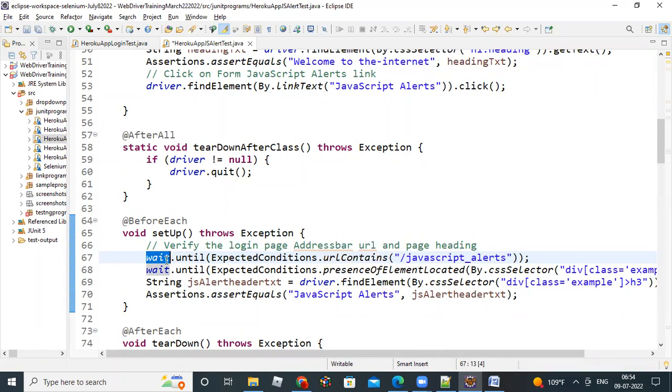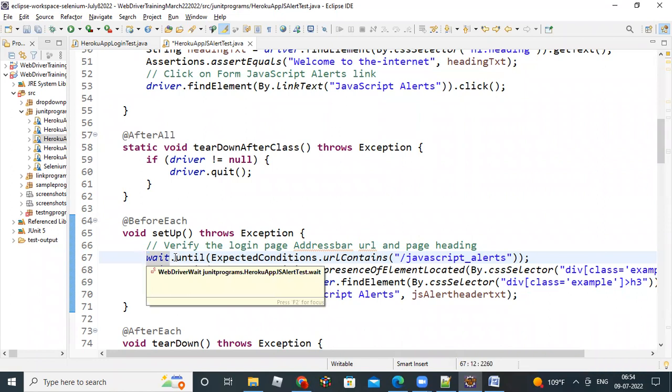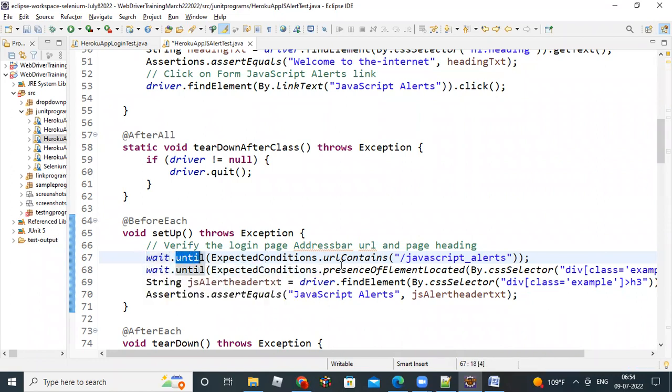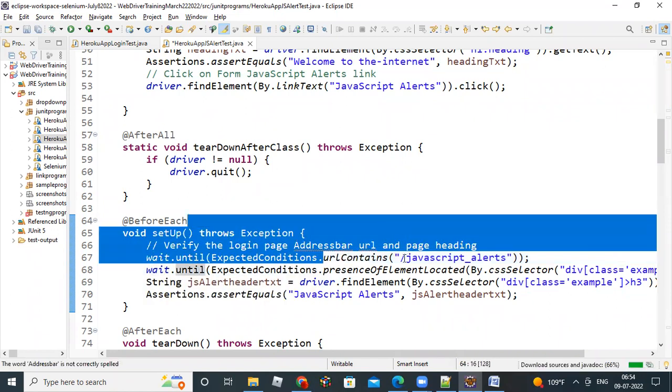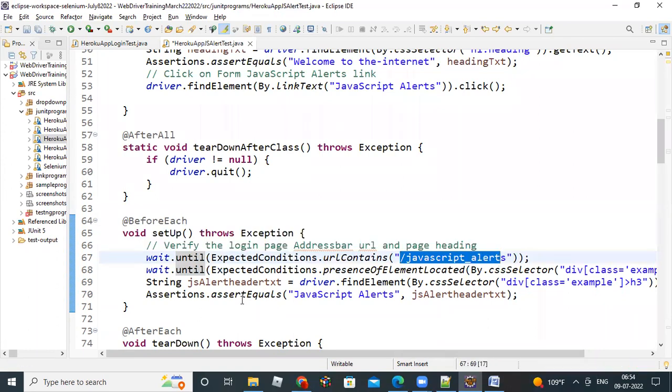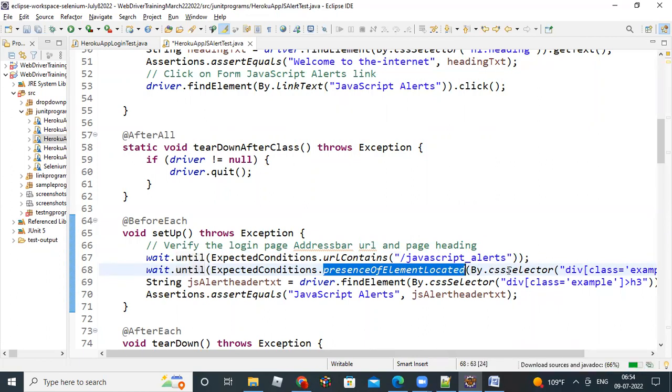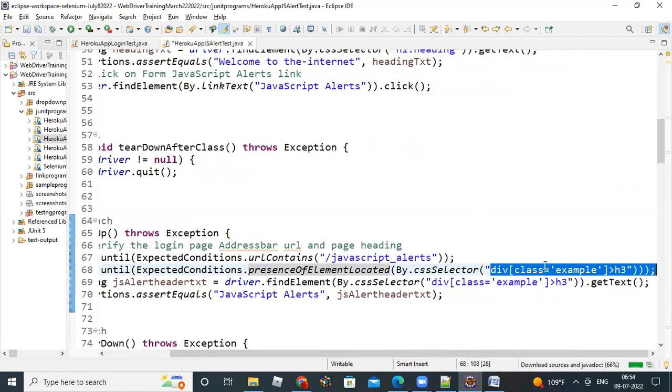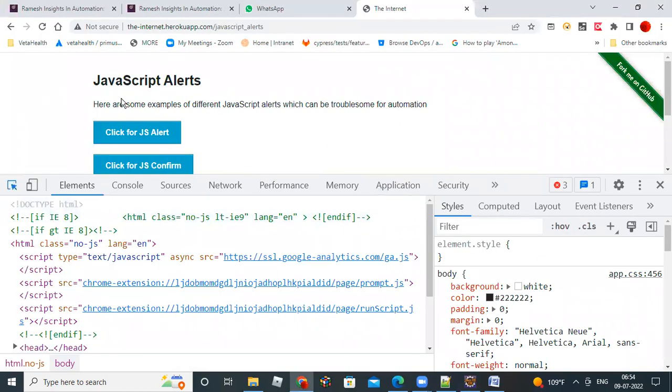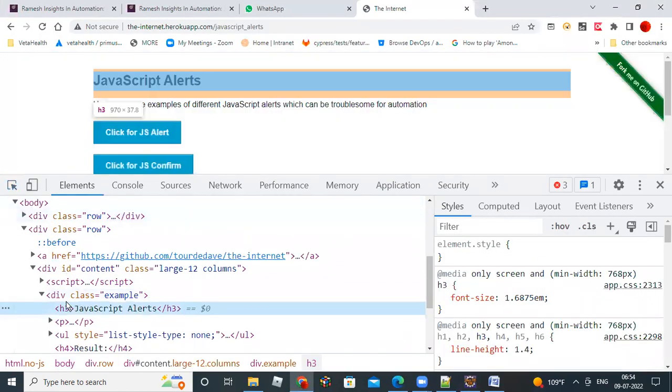If it is a local variable, it's not possible. So wait dot until expected conditions start URL contains JavaScript alerts. Then wait dot until expected conditions dot presence of element located by dot CSS selector, and so that say div class example greater than h3. You can go and see, highlight this. See div.